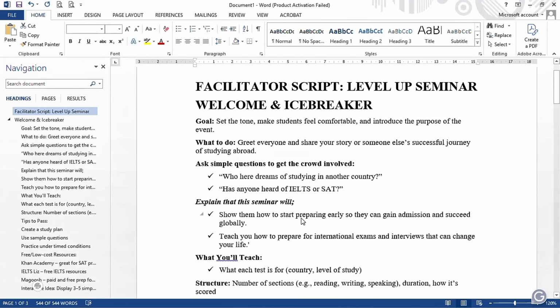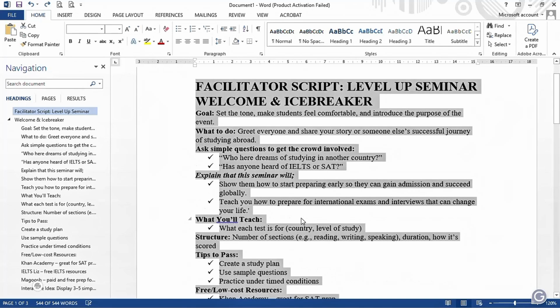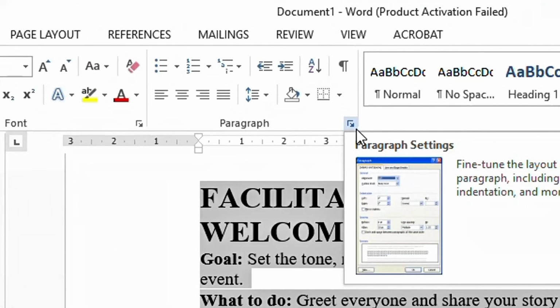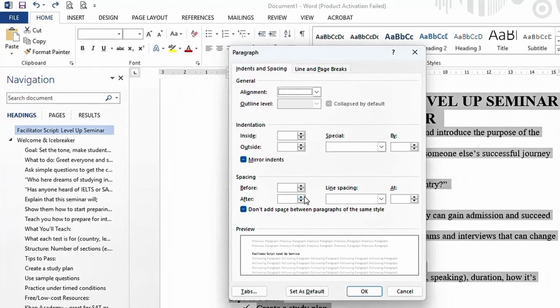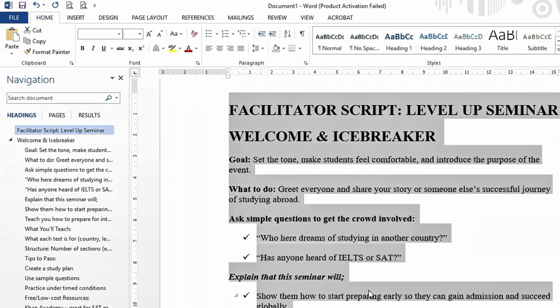So the second method, also highlight your text. Go to the paragraph settings, you can see it from the Home tab. Same as the first method, you can see from the preview how it's adjusting to the options.